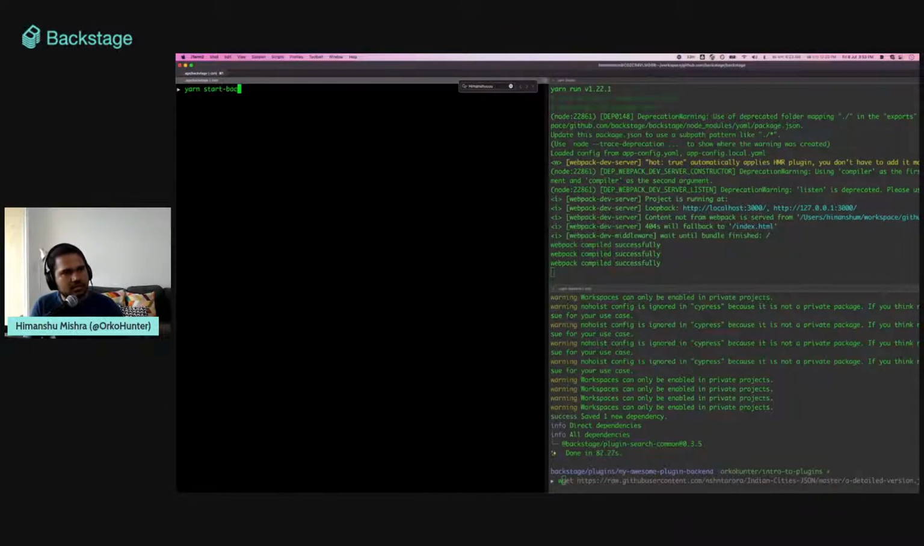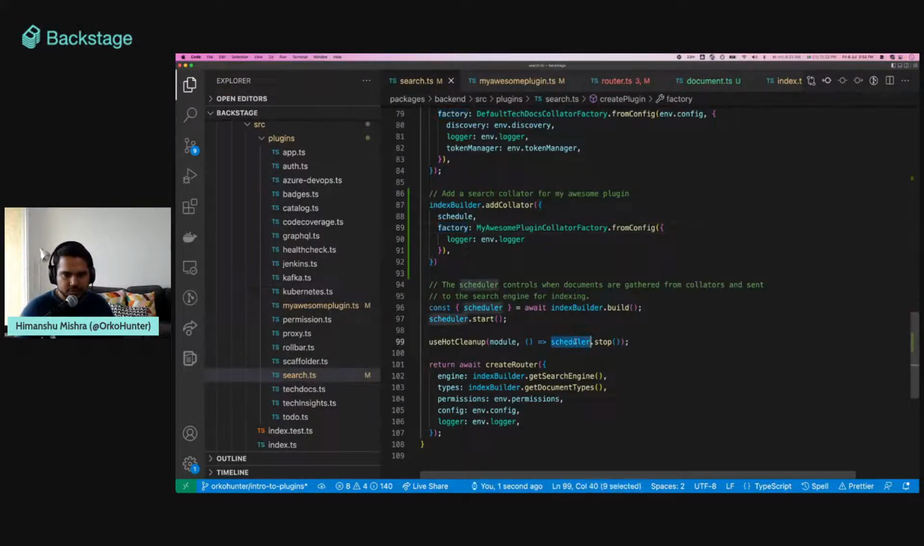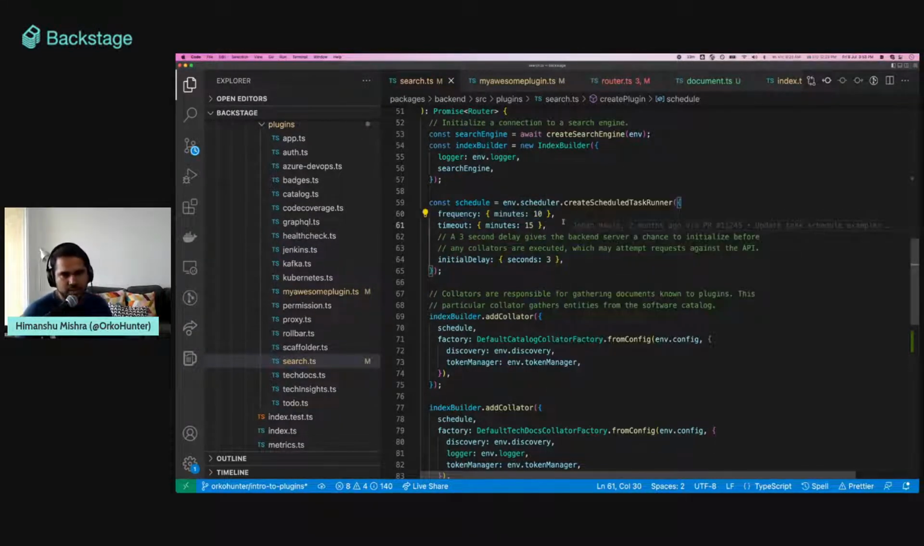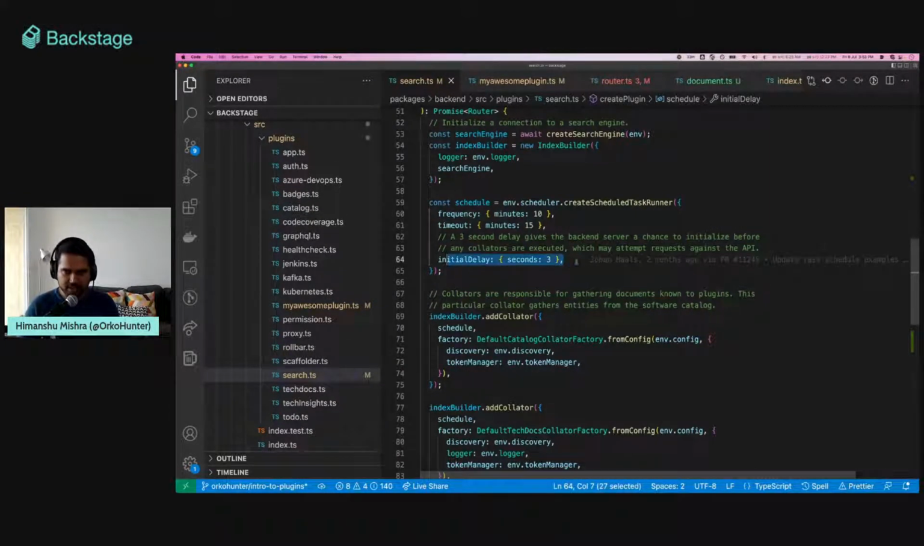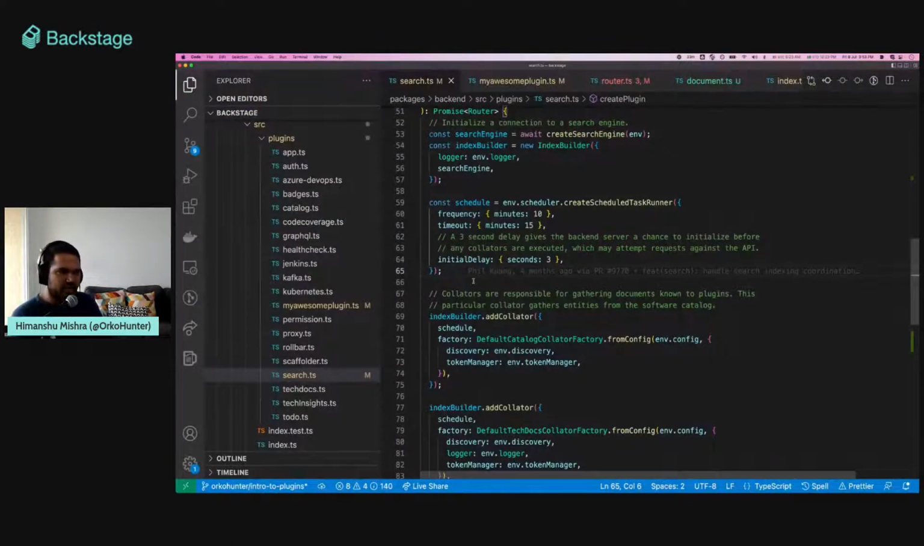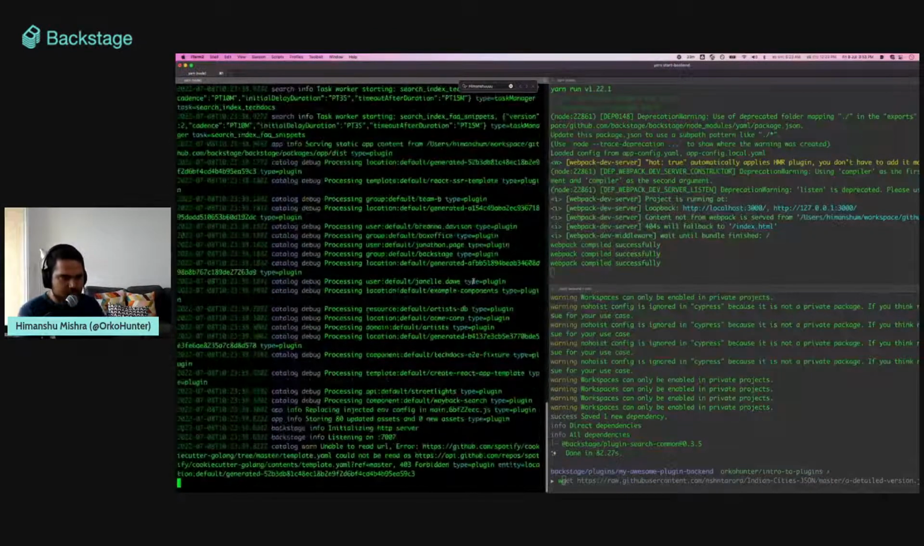What's the frequency of running these collators? Scheduler. Frequency minutes 10. Okay, so it runs every 10 minutes with an initial delay of 3 seconds when the server starts. And it times out in 15 minutes. So if you are not able to download your data and create that index in 15 minutes, it's going to stop.